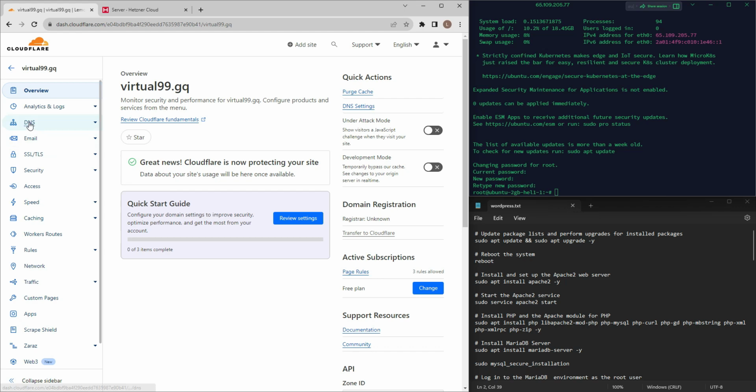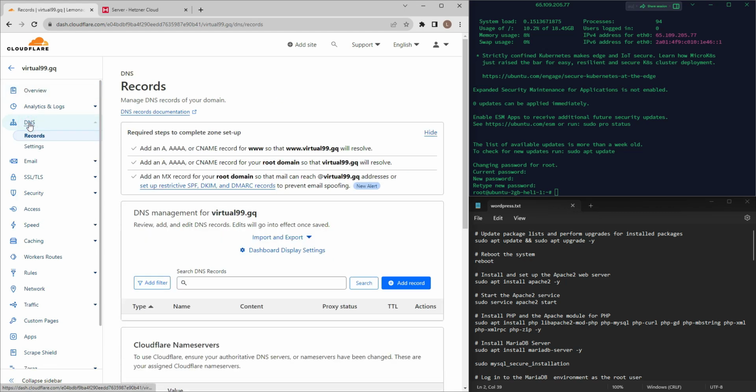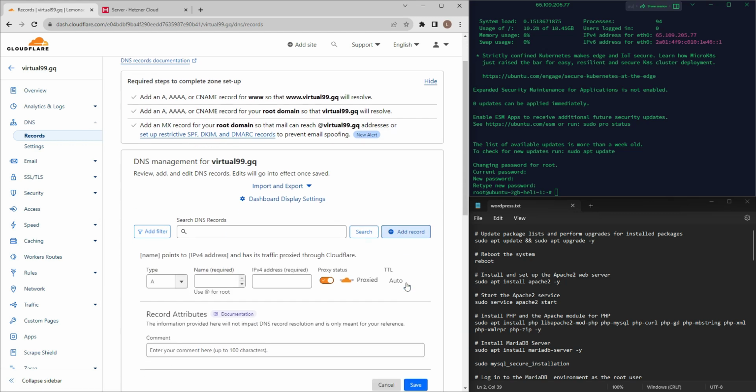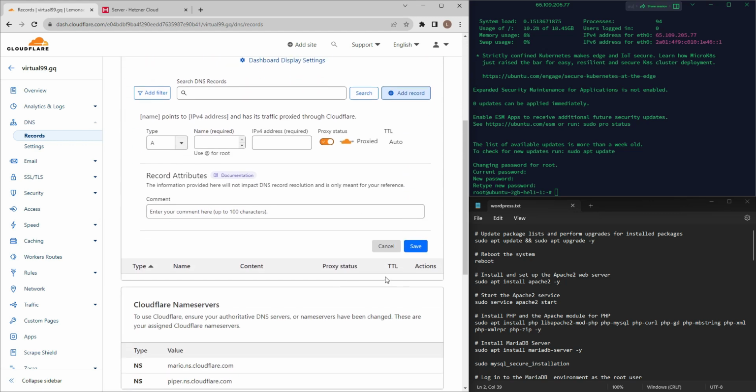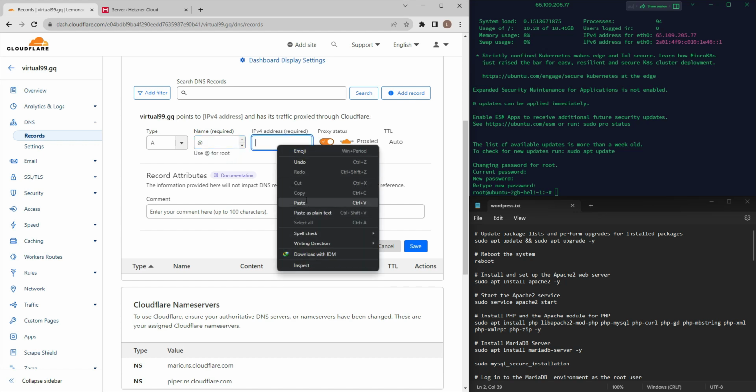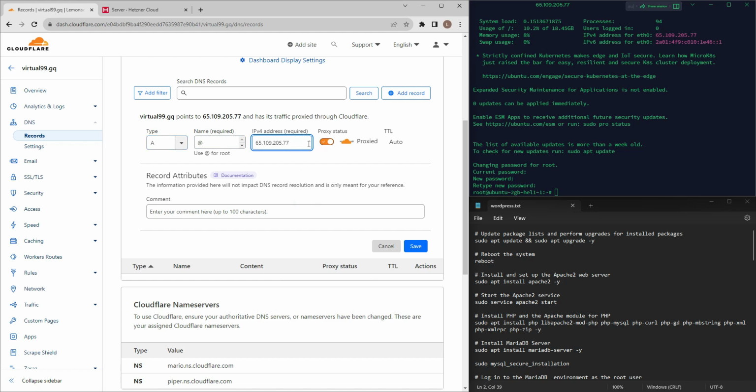After accessing your domain in Cloudflare, navigate to the DNS section and add 2 new records. For the first record, create an A record for the root domain. Enter it in the name field and enter the IPv4 address of your server in the IPv4 address field. Also, make sure to turn off the proxy status for this record.